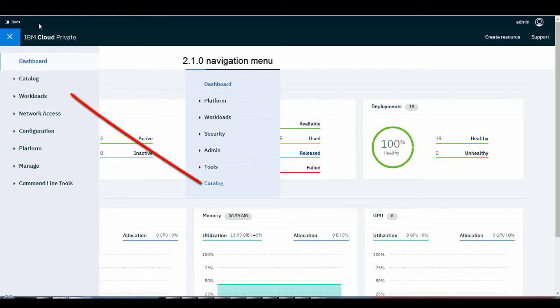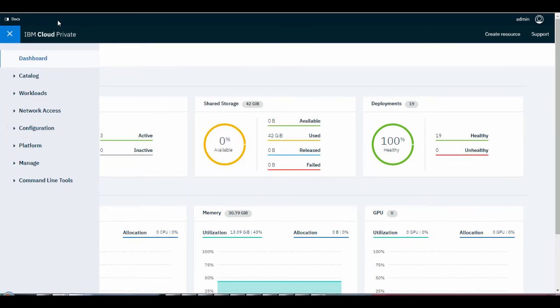The catalog, for one, has gotten a promotion. Security and admin are now combined under the Manage tab. Tools is now renamed to Command Line Tools, while newcomers, configuration, and network access are now available. This menu redesign facilitates better alignment between features and functions. Let me show you what I mean.